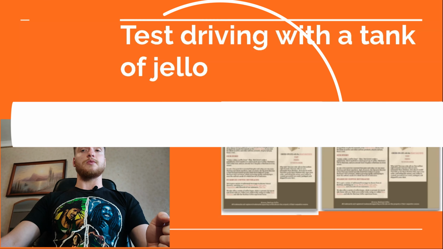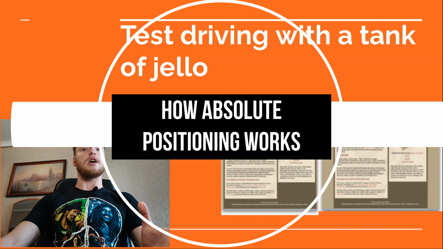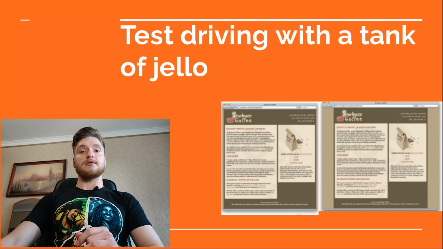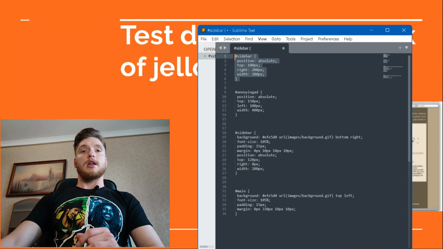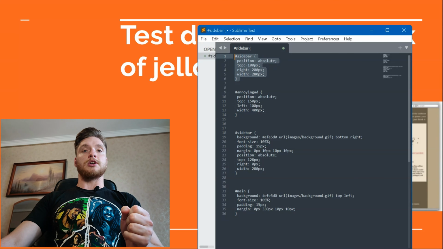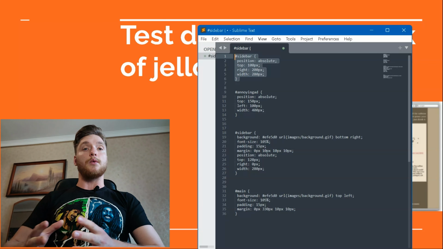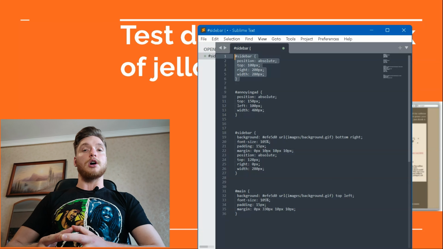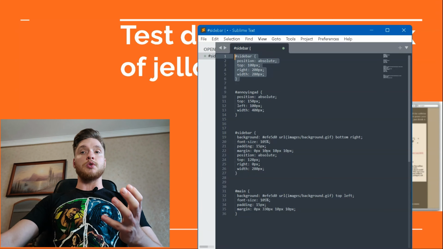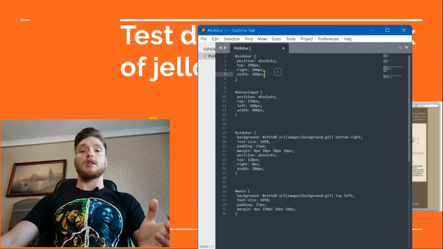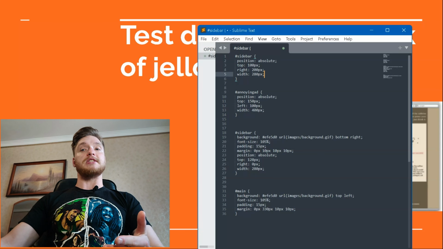How absolute positioning works. Let's start by getting an idea of what absolute positioning does and how it works. Here is a little CSS for the sidebar, to position the sidebar div with absolute positioning. Don't type this in just yet. Right now we just want you to get a feel for how this works. The first thing we do is use the position property to specify that its element will be positioned absolutely. Next we set top and right properties, and we also give the div a width.